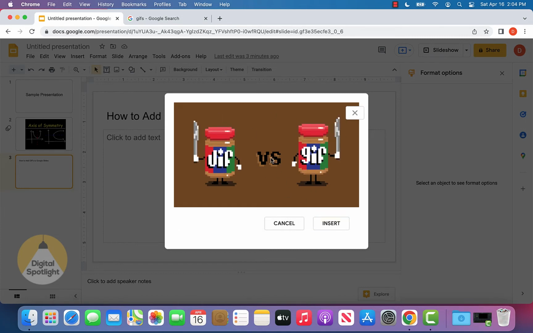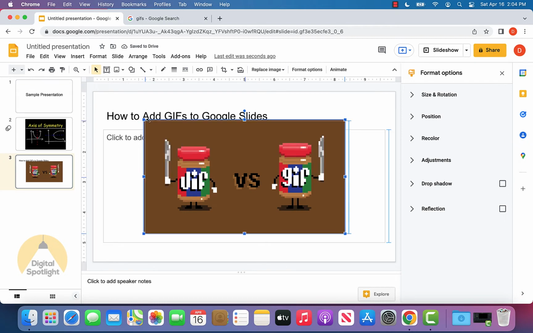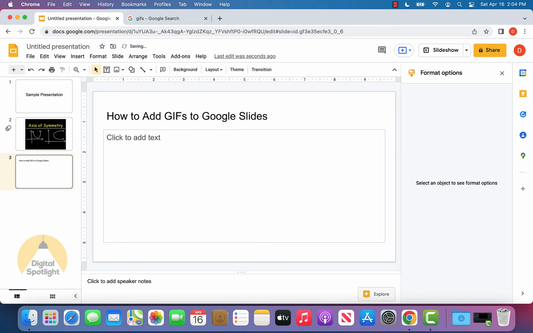And you can see it just popped up right here as a little preview. We can click insert, and it's going to take a second to load, and it will pop right in. And as you can see, our GIF is here. I'm going to go ahead and delete this and show you another way.